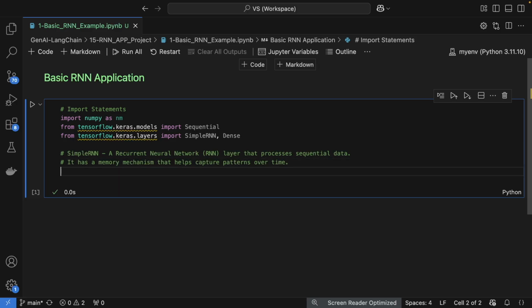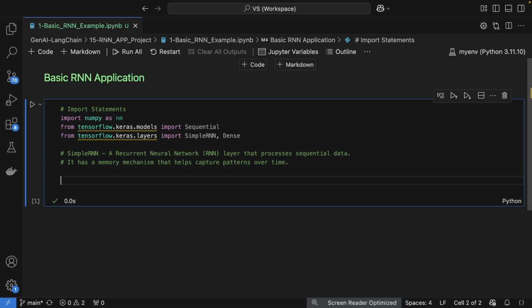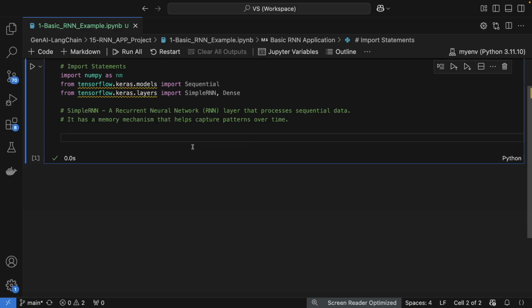Next, Dense. We have already seen Dense in the previous lectures, in the ANN lectures. What is the purpose of Dense? Dense provides the connection between the layers. This is a fully connected layer to get the output from the hidden layers. Correct? This is the purpose of Dense. Now the import is done.